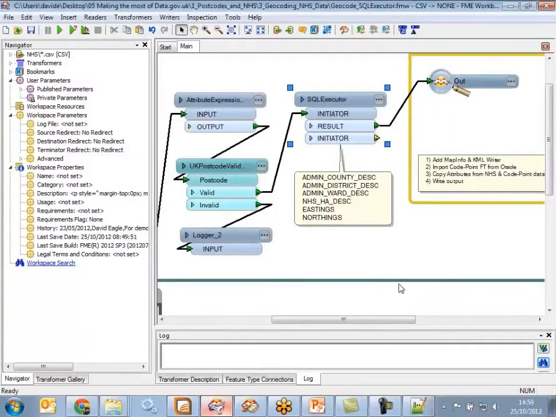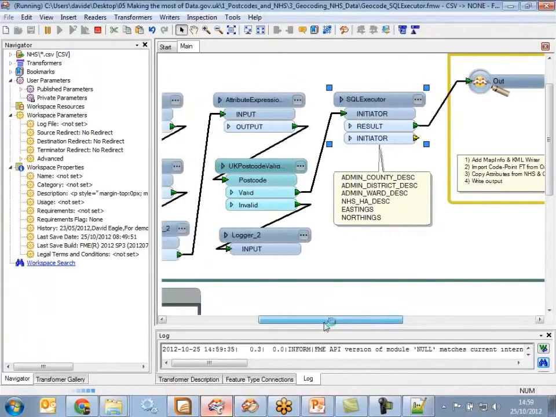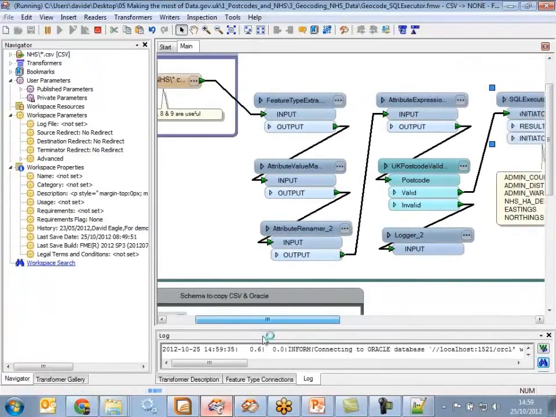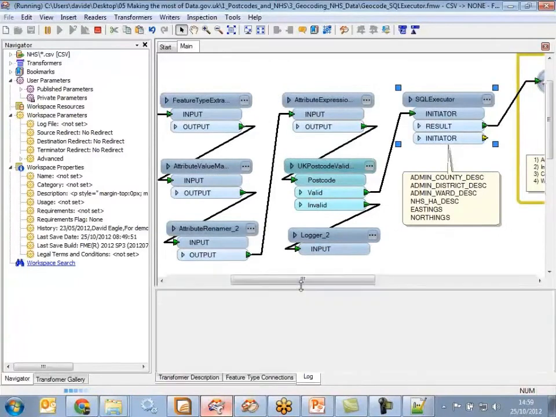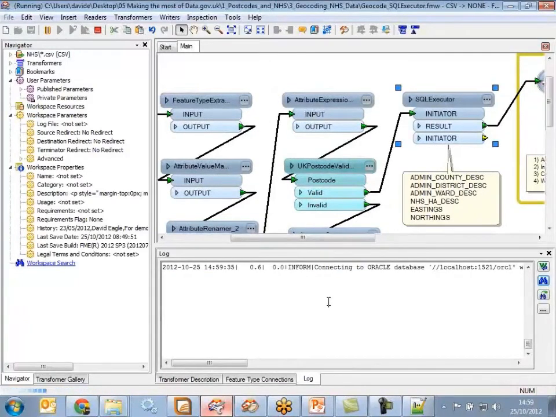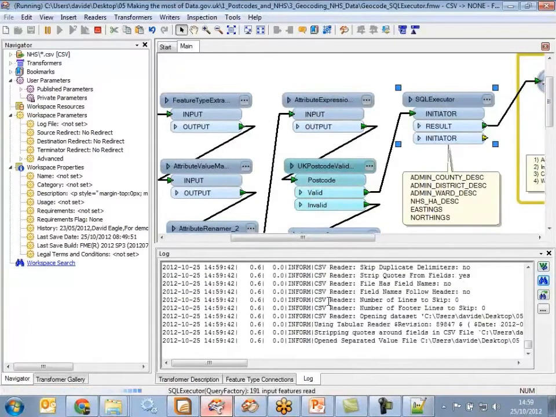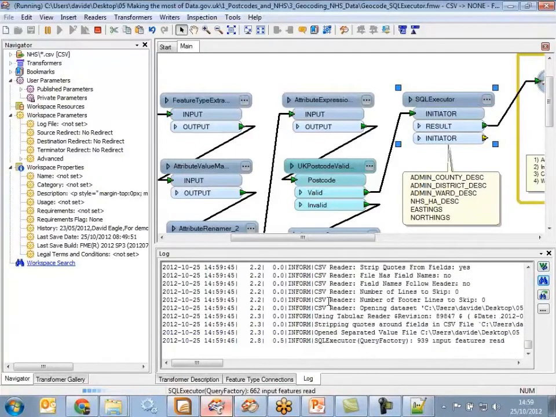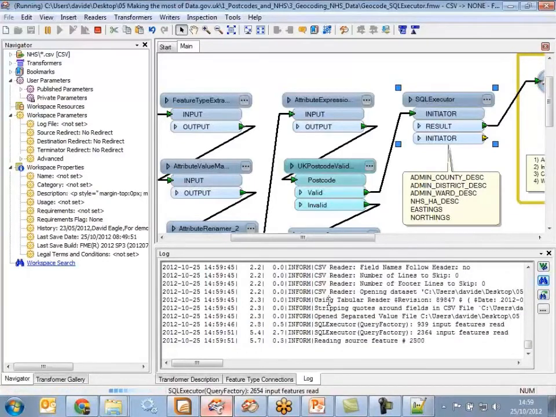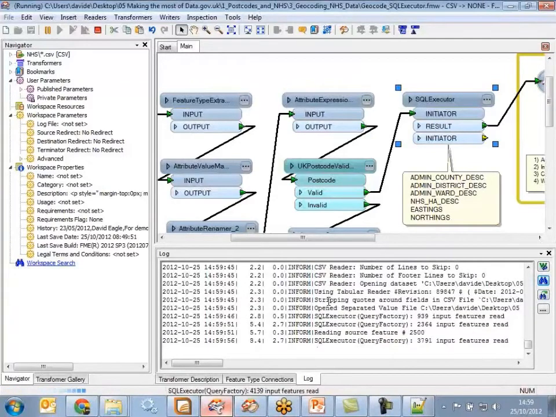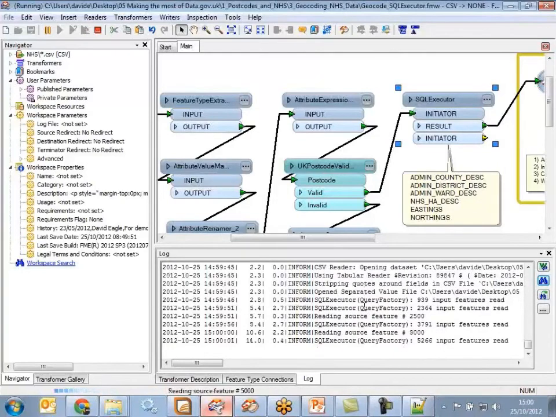So you can see that if I very quickly run this, if I run the query, it'll go and for every feature that it reads out of the CSV, it issues a SQL query to the database, joins to the geometry, the code point geometry, and brings back that geometry feature. And then we'll get to see all of, for example, the PCT properties in the Cambridge area, because we've got some Cambridge code point data stored in the database. So the SQL Executor is a useful transformer to take a look at.